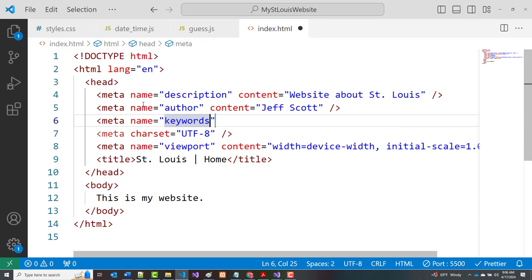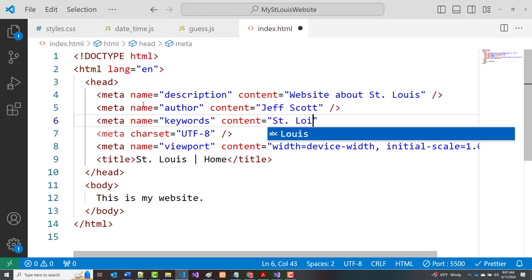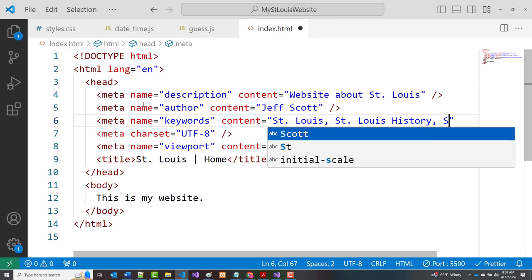What keywords are: when a thing like Google comes through and looks through your website, it's called spidering the website as they go through it. They're going to look in here to see if I'm actually using this stuff. So in other words, I'll put in here for content St. Louis history. And let's put in one more. How about St. Louis professional sports teams?